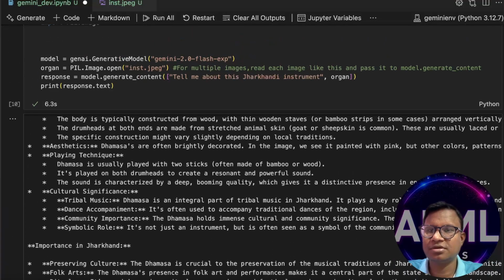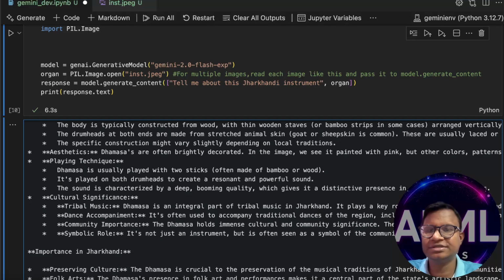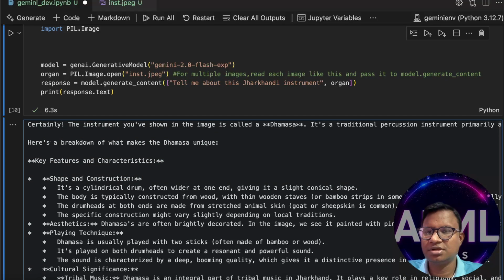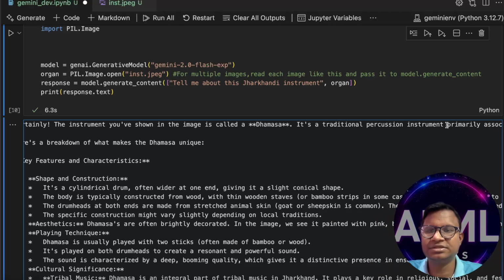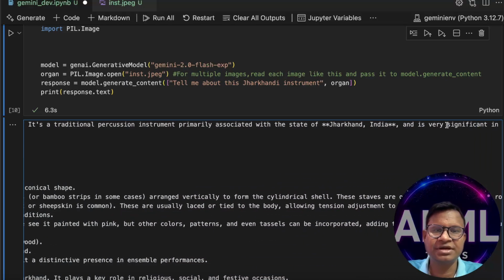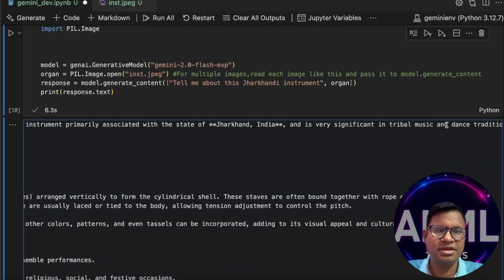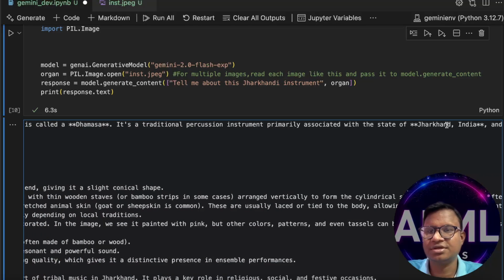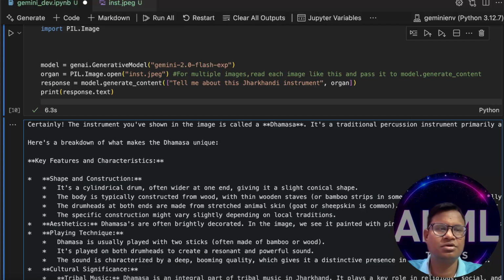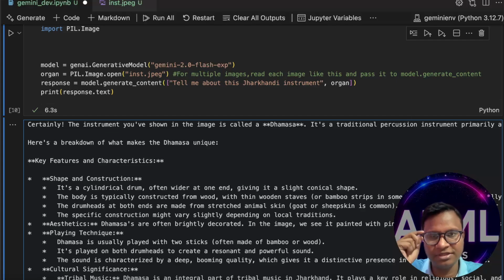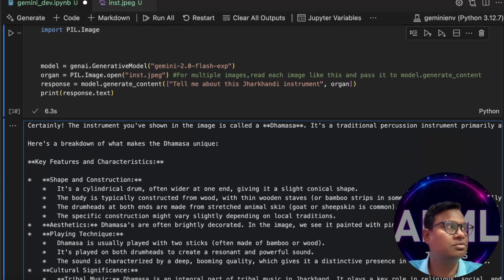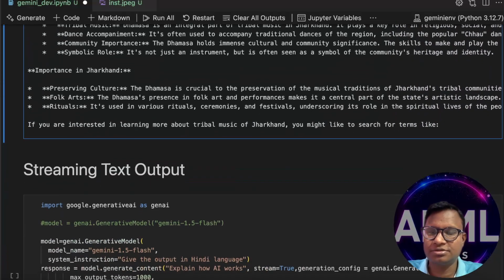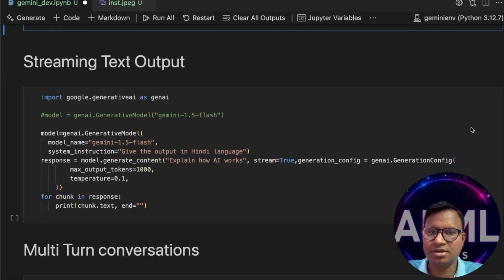So see, it is showing that it is an instrument called Dhamsa. It is a traditional percussion instrument primarily associated with the state of Jharkhand, India, and it's very significant in tribal music and dance traditions. So that is the response we have got. In this scenario, we have passed an image, and we have passed the prompt also. The text output we have already done.